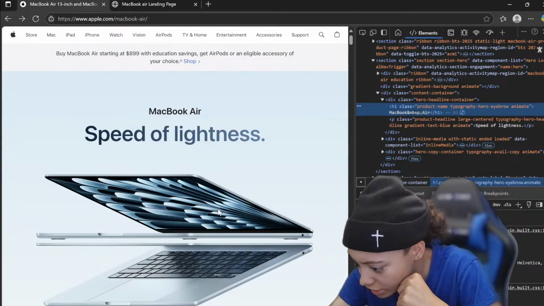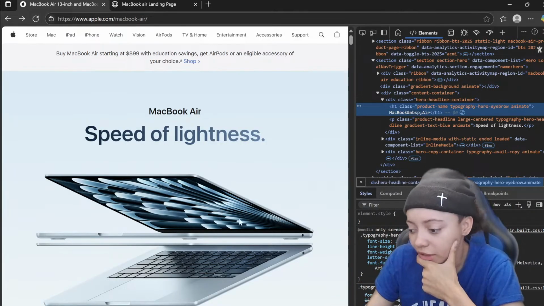He said if you want a temporary change, you can use the inspect styling. Oh, I should do that.